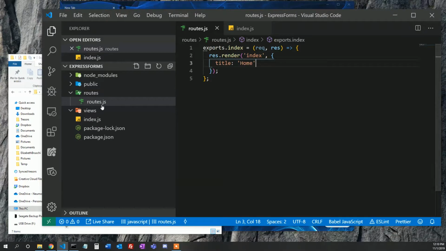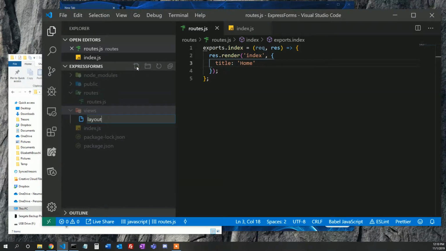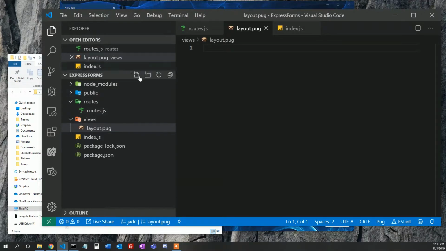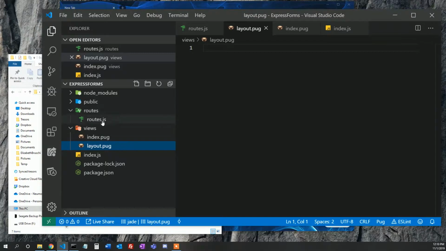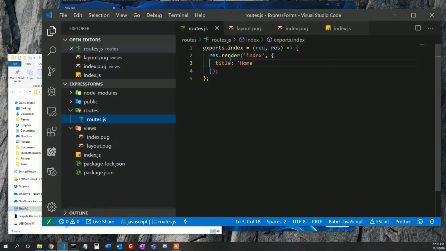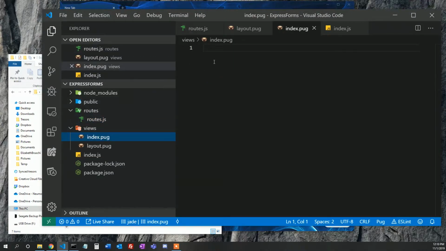Okay, we'll save that. Now we go to our views, and we need definitely a couple of views. We're going to need a layout.pug. Remember, that's the basic template that we use that all other pages can be plugged into. And we know we're going to need an index.pug because we've already said that whenever anyone goes to / it'll run the index, which renders index. So, all right, let's start, I guess, with the layout.